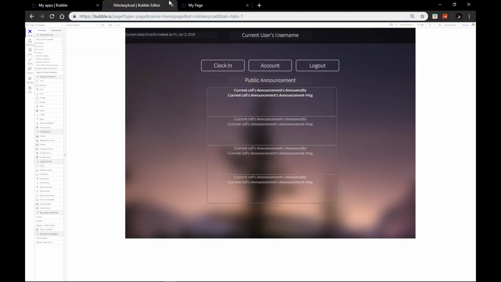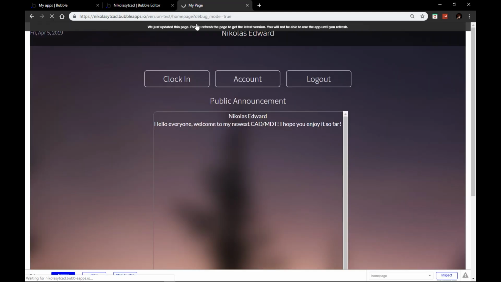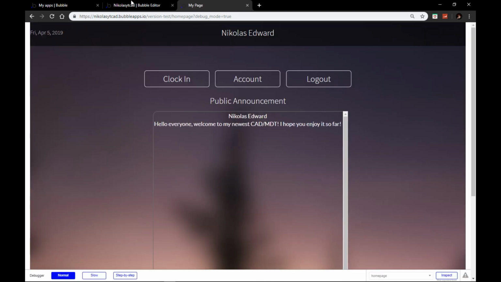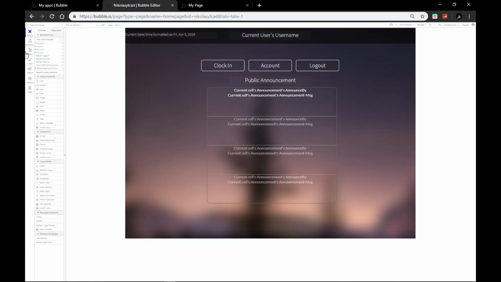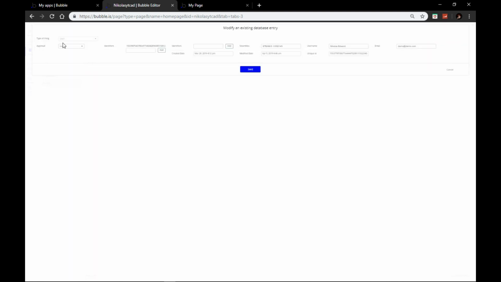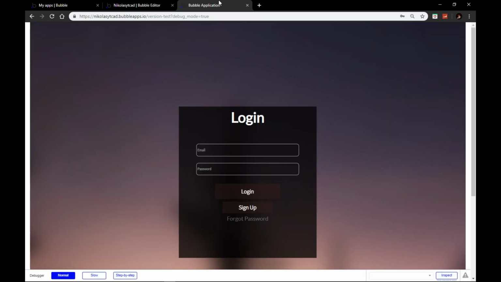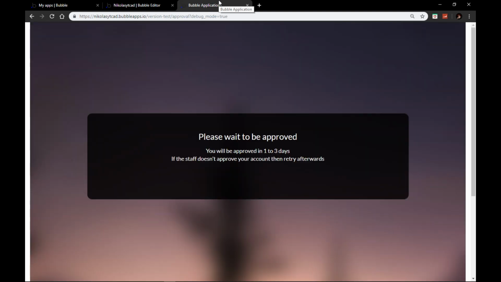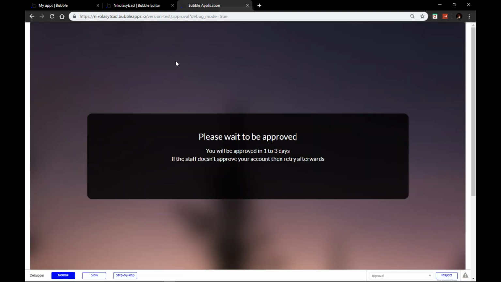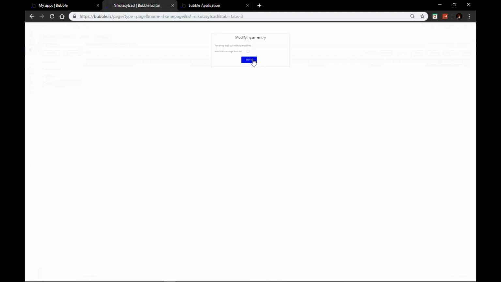So if a user isn't approved by you and tries to log in, let's see what happens if someone who's not approved tries to log in. There we go. So in 5 seconds, it's just gonna kick me from the home page into the index page. And from there, it's just gonna take me to the approval page.